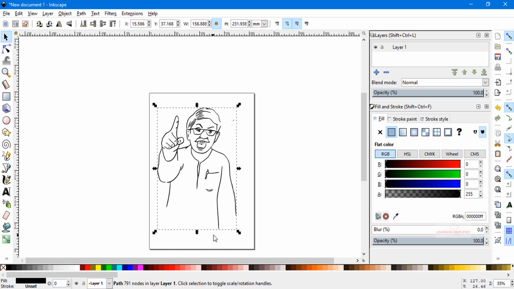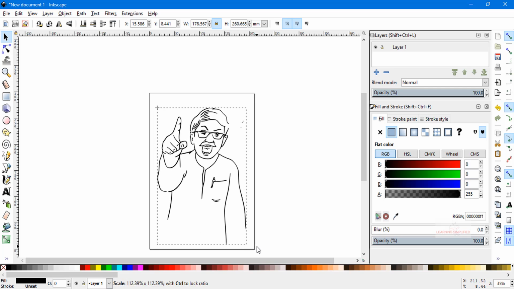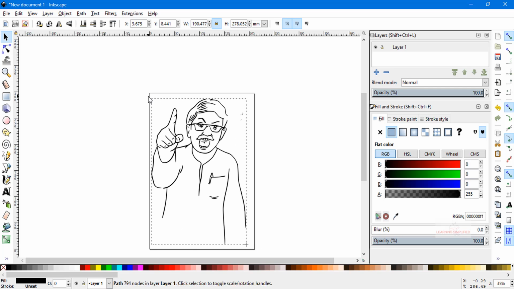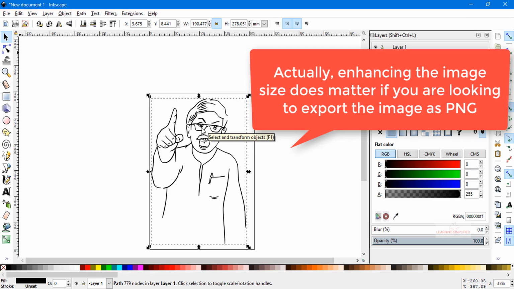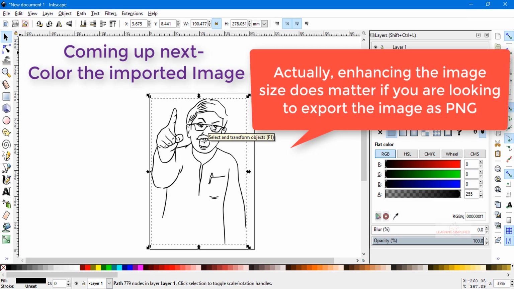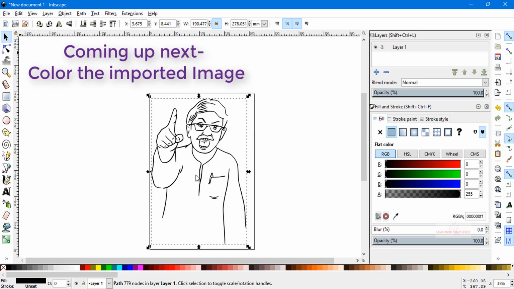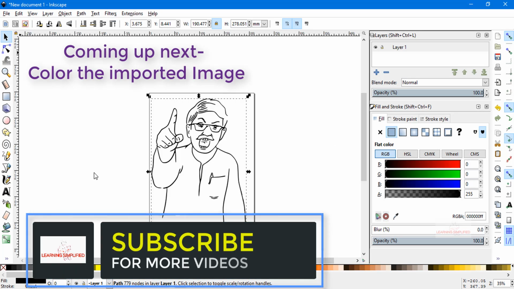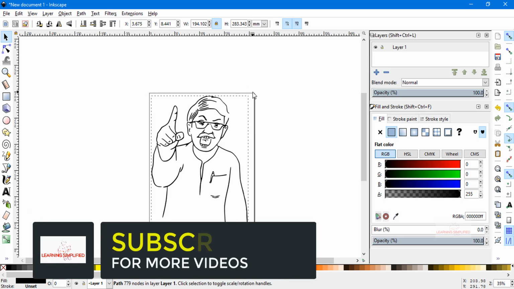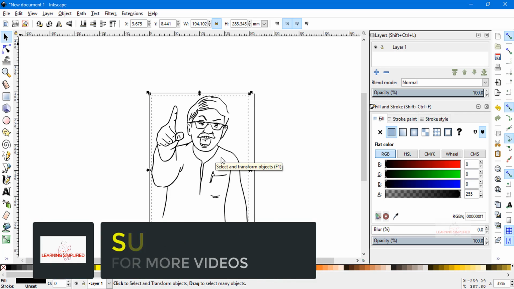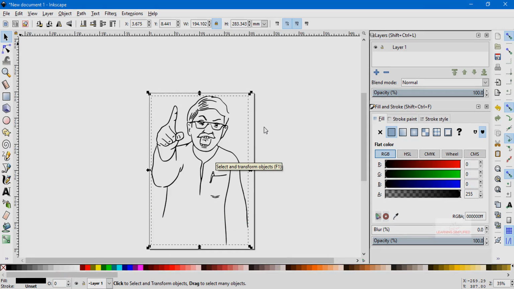Now we are going to increase the size of this image a little bit. You may do this step or you may not, because you are working on a vector image. So whatever you do, the original image quality will be retained throughout, whatever the size of the image. So it doesn't matter, but for the sake of understanding, we'll readjust this shape a little bit here.